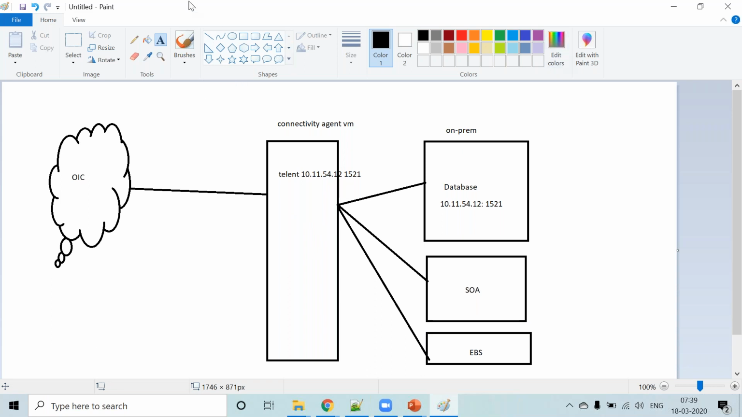So my question is, basically we are creating this agent because, for example, you have a database, SOA, and EBS instance. These are behind the firewall, and OIC cannot directly talk to them because of private and public. So you're installing the agent in the VM, but that should not be in the firewall, right? It should be in the public cloud or something.